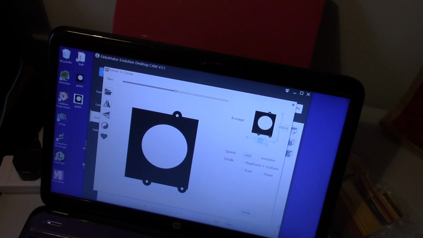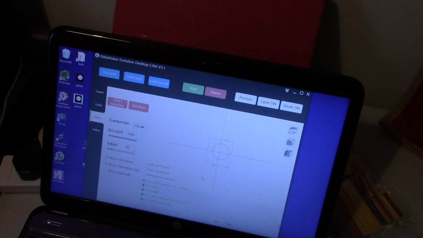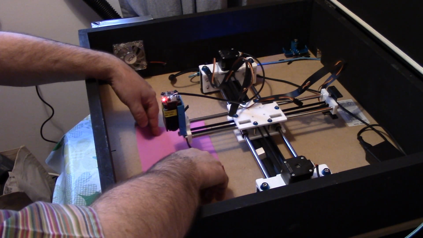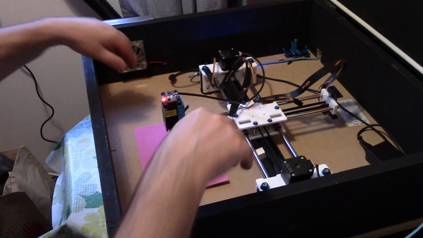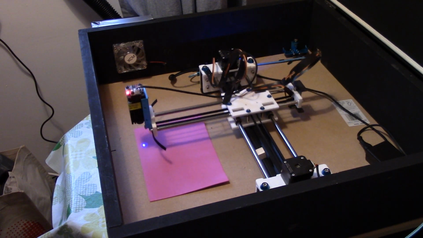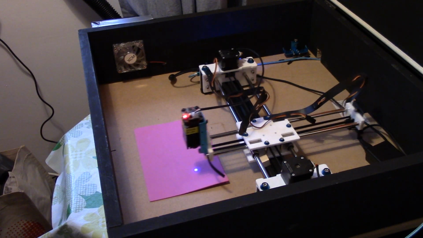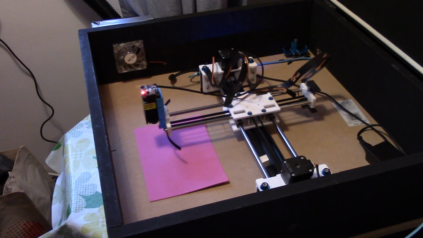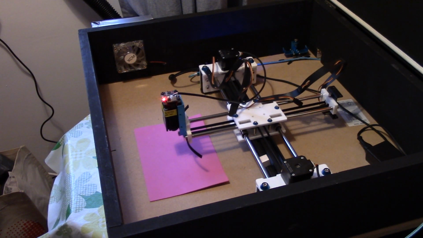So I want that to be 120 millimeters wide. Okay, and that comes into the AlexCam application like that, which is exactly what I want to cut. I just want to cut a single vector shape. So let's just run a preview on that. Okay, that looks about right.